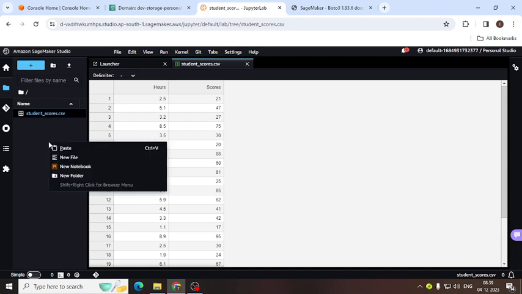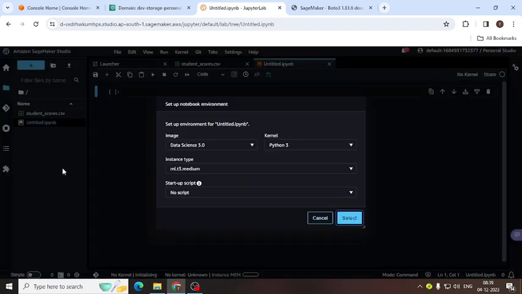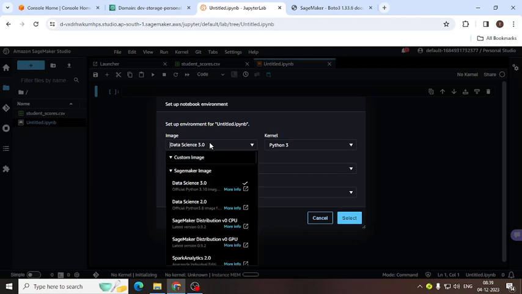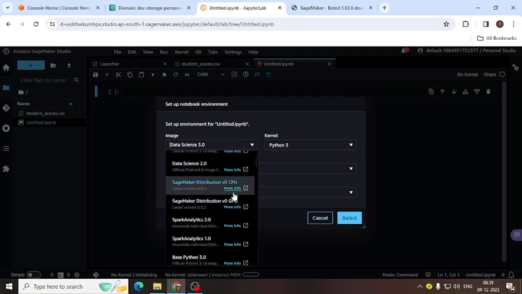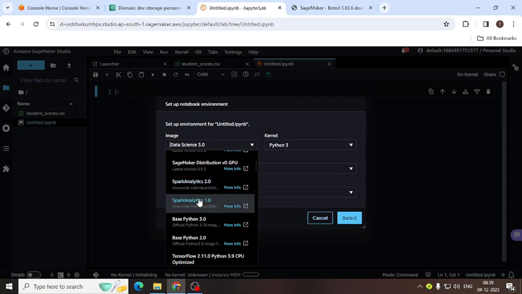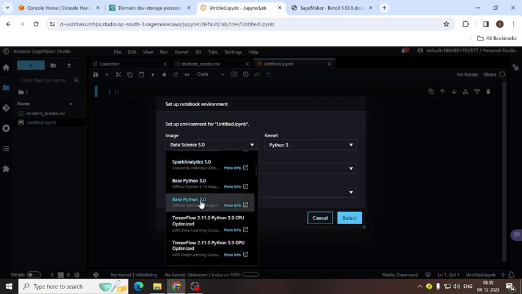First of all, let me create a notebook. I need to right click here and then click on new notebook. Once I click on new notebook, you can see some things came up. First of all, the image. Behind the scenes, some Docker container will be running, and this container will contain Python. You can see the official Python 3.10 image. If you want to take 2.0, you will get the official 3.8 image, and you can see SageMaker Distribution for CPU, for GPU, and for the Anaconda edition, you can see Spark Analytics 1.0, 2.0, base Python 3.0.